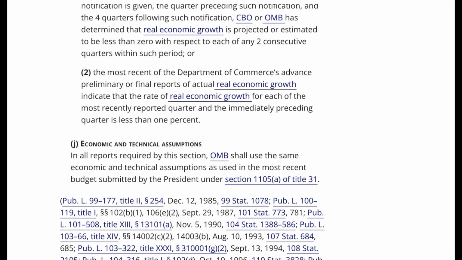J. Economic and technical assumptions. In all reports required by this section, OMB shall use the same economic and technical assumptions as used in the most recent budget submitted by the President under Section 1105A of Title 31.